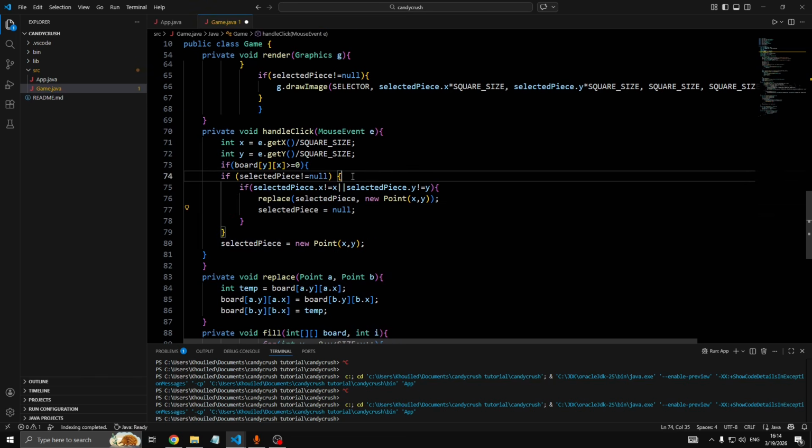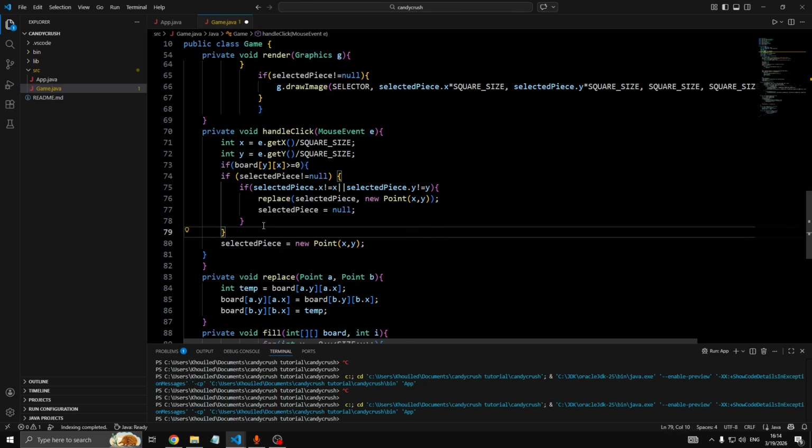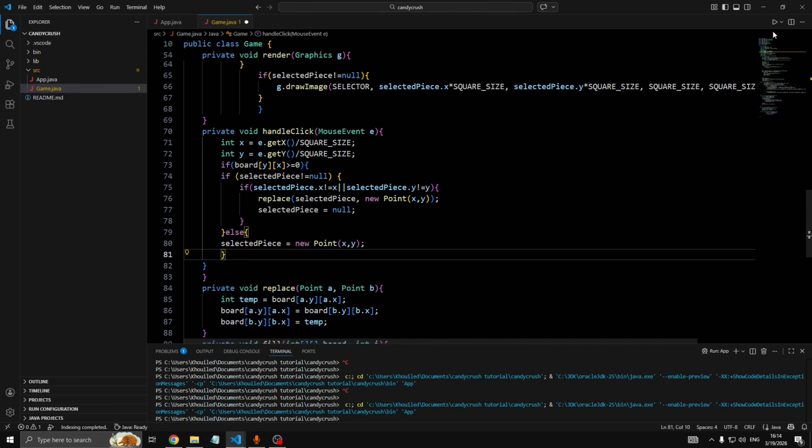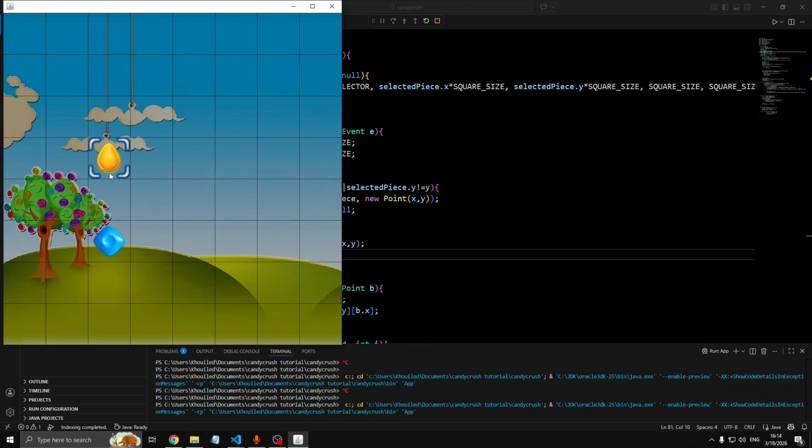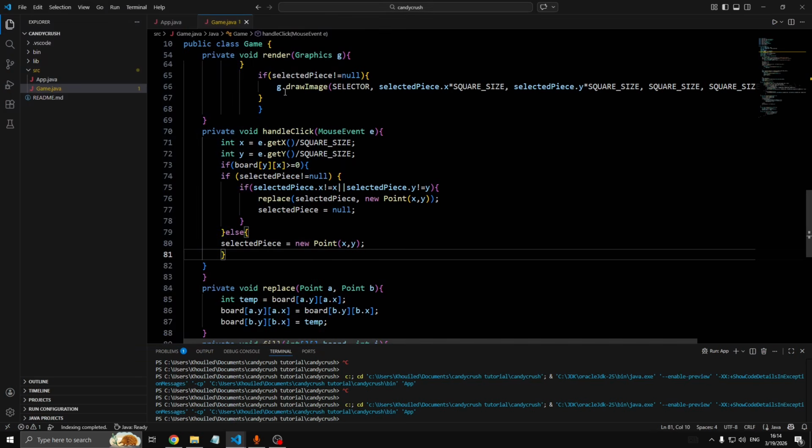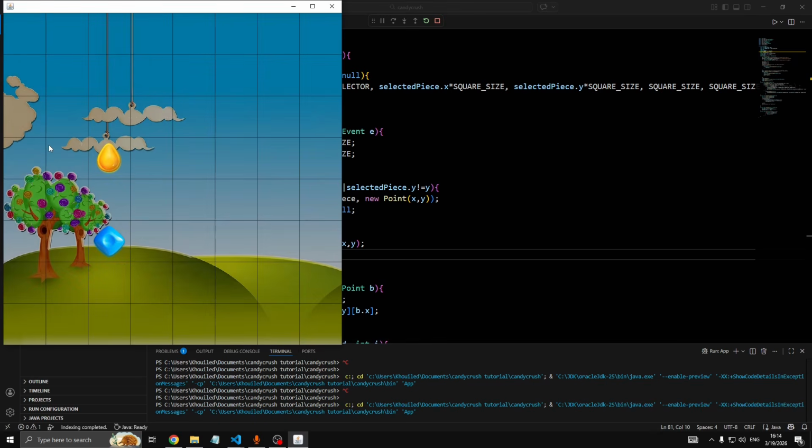And this is going to be our else statement right here. Now if we run again, then we replace the pieces, and everything works fine. But of course, we need to make sure the piece is on the neighboring squares, so it needs to be somewhere either here, here, or here. So this shouldn't happen.